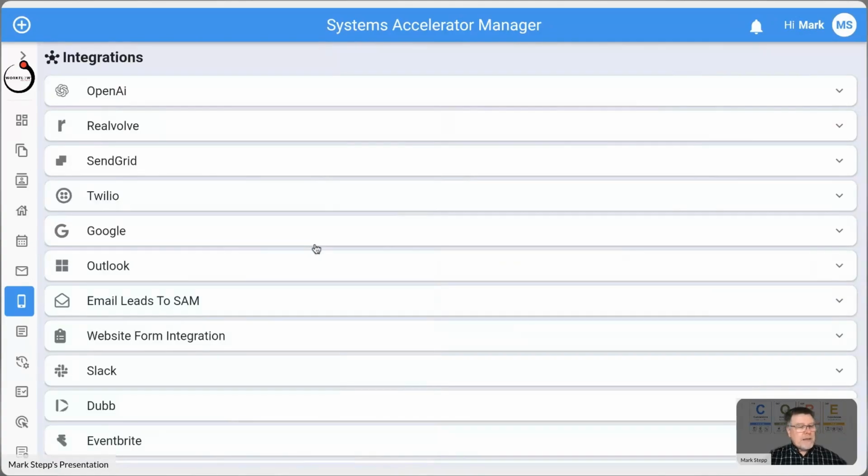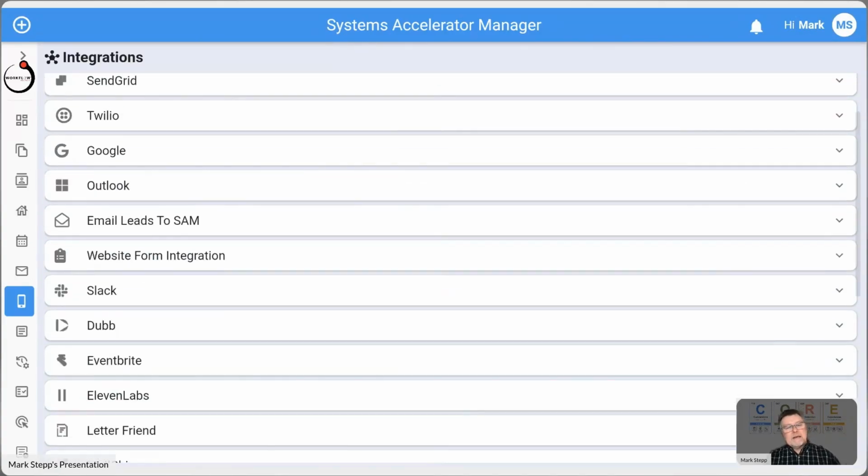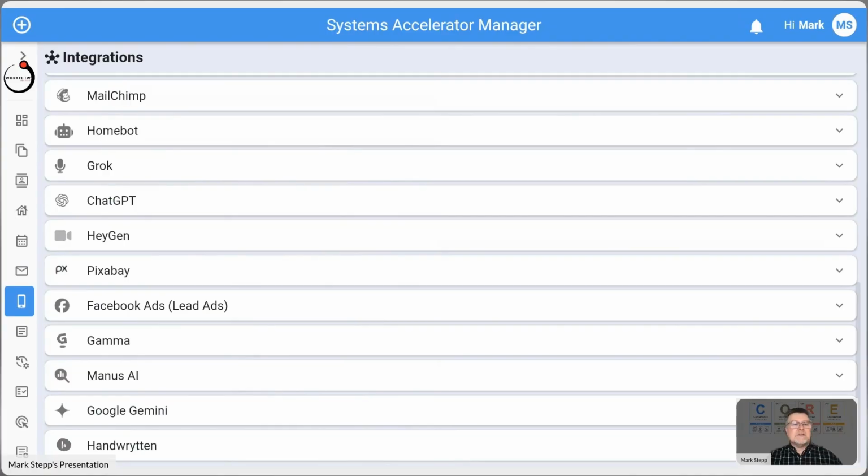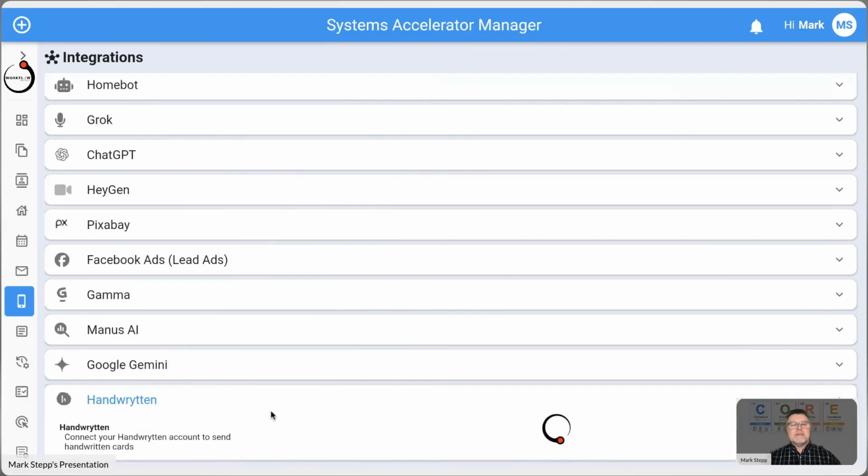I've had a few different people ask for this, and we wanted to provide that, so we did. Handwritten is now an integration. So one of the things that we do now is if you have a Handwritten account, you can now use SAM to send those cards, postcards, or different types of things.